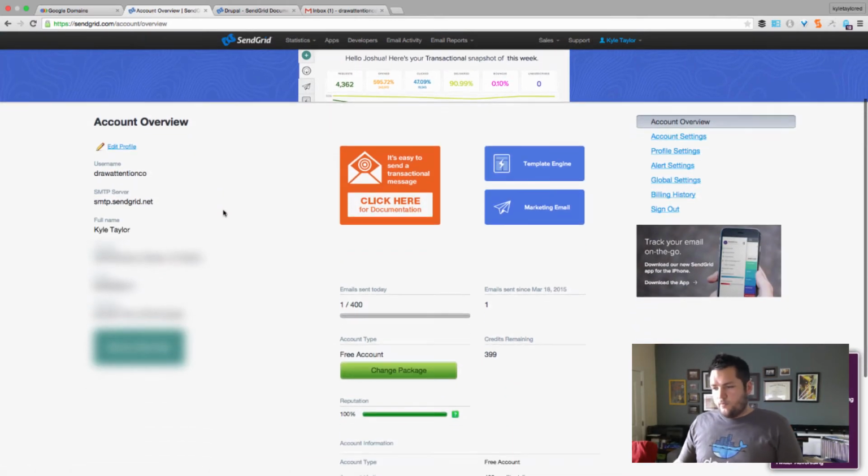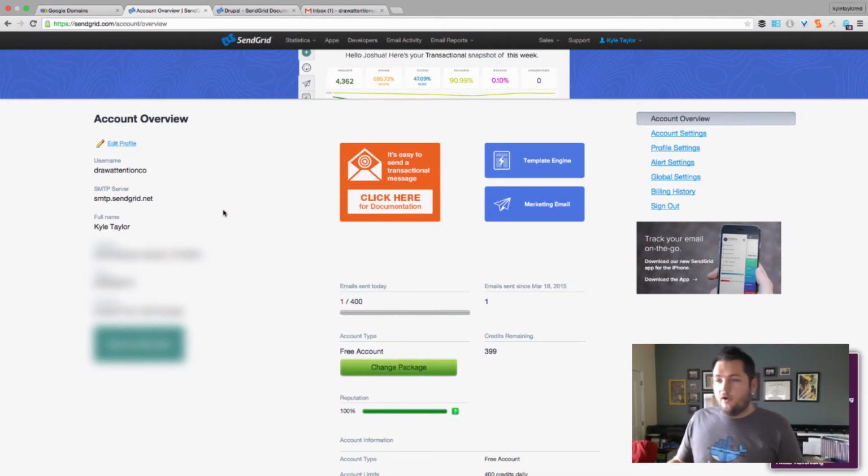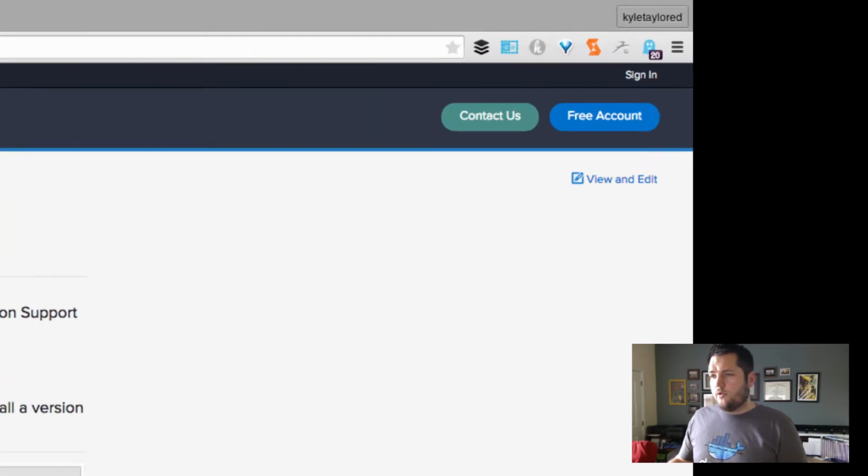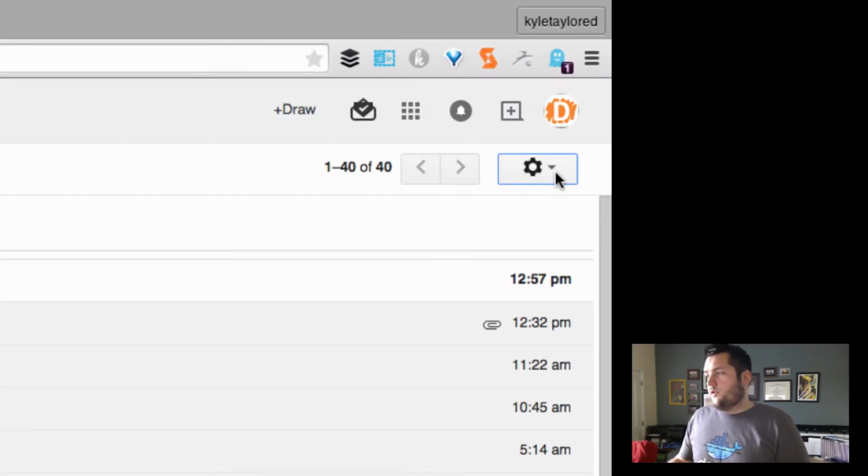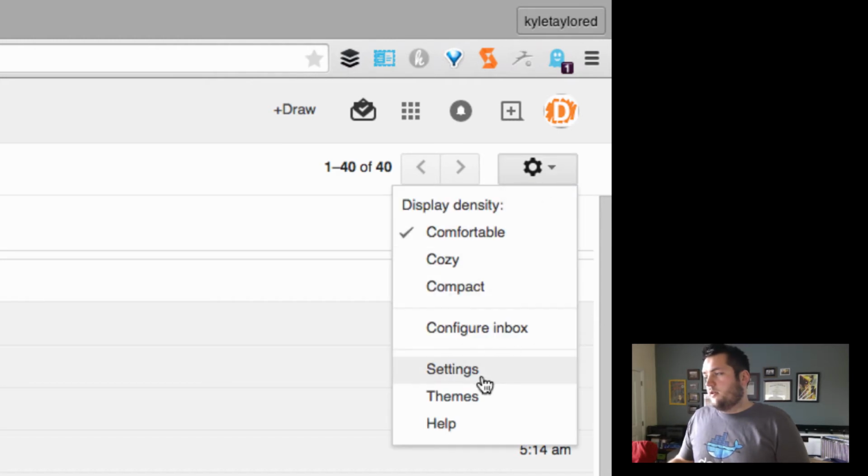Once you log in, this is really all you need. On the left-hand side, it's going to show you all the information that you need. You really only need a username and the SMTP server. That's it. That's all you need to get started. In terms of the information that we're going to need to pass through, we're going to go into Gmail, go to the top right settings gear button, and then hit settings.